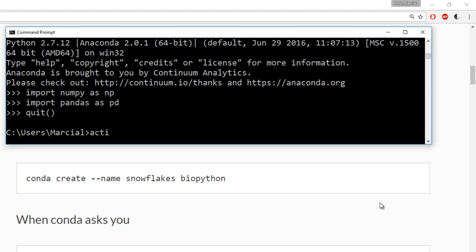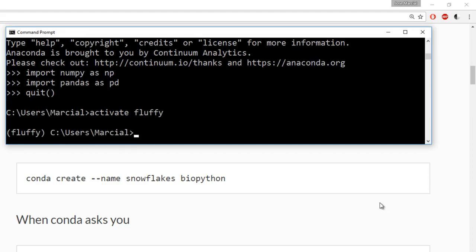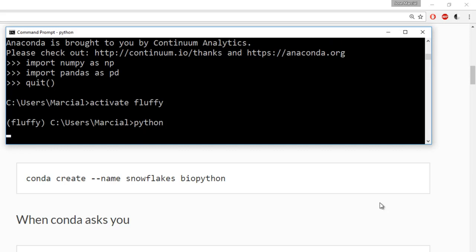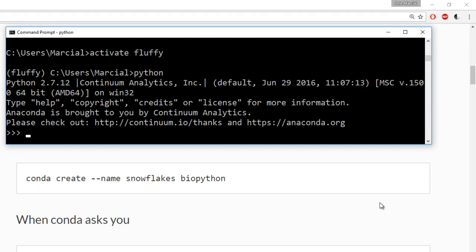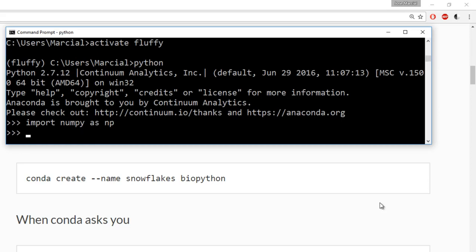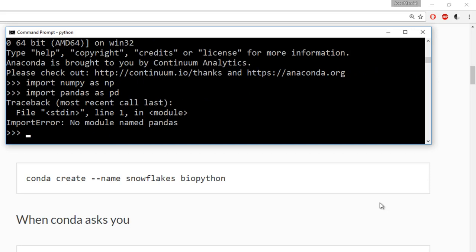And I'm going to now activate my virtual environment, which was called Fluffy. And now you'll notice that in parentheses it says Fluffy, which lets me know that I'm actually inside this virtual environment of Fluffy. So if I say Python and hit enter, I get the same version of Python 2.7 that my base distribution was. But something interesting is going to happen when I try to import some stuff. If I import NumPy as NP, it imports no problem since I know that's what I activated my virtual environment with. If I say import pandas as PD, I get an import error, no module named pandas.